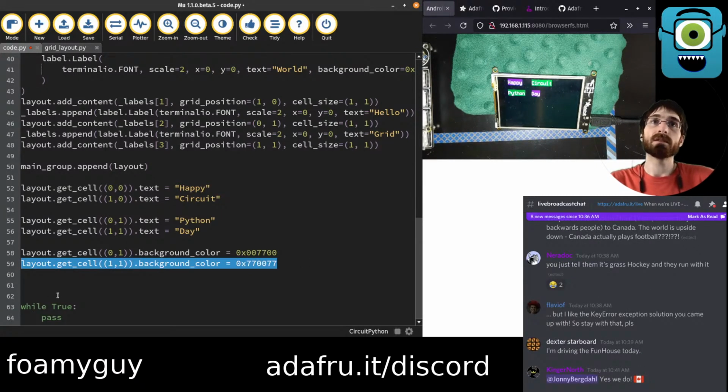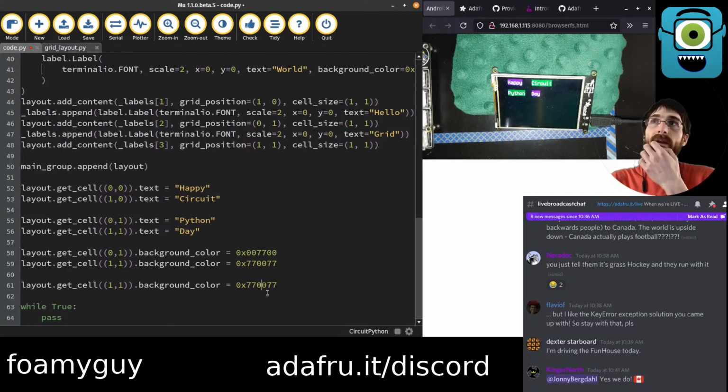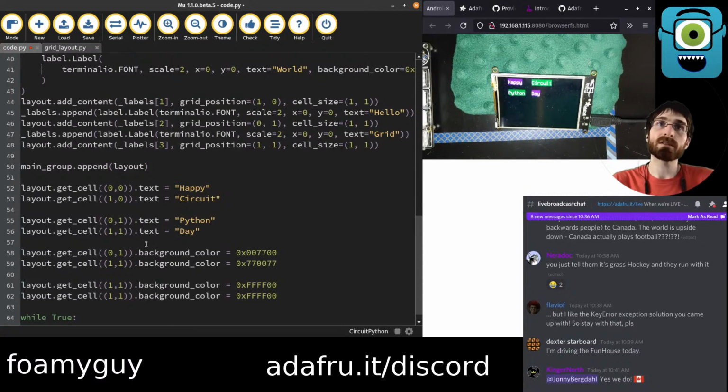So let's go one more here, and let's do yellow. So yellow is going to be, let's go like bright yellow. Max red, max green, no blue. That should give us yellow, I think. And let's do it on both of those bottom two there. Do it like that.